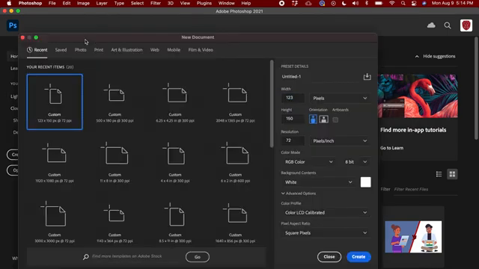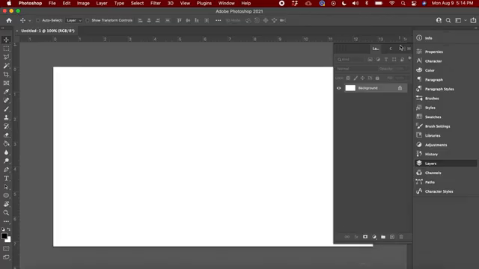So Command N or Control N, I should say. We're gonna make this thing, let's just go pixels, 1920 by 1080. It's gonna make things easy. Whoops, 1080, not 1009. We'll just make the resolution a little higher. We'll just go 150 on this, just so we're not working with too tiny of an artboard there. There we go.